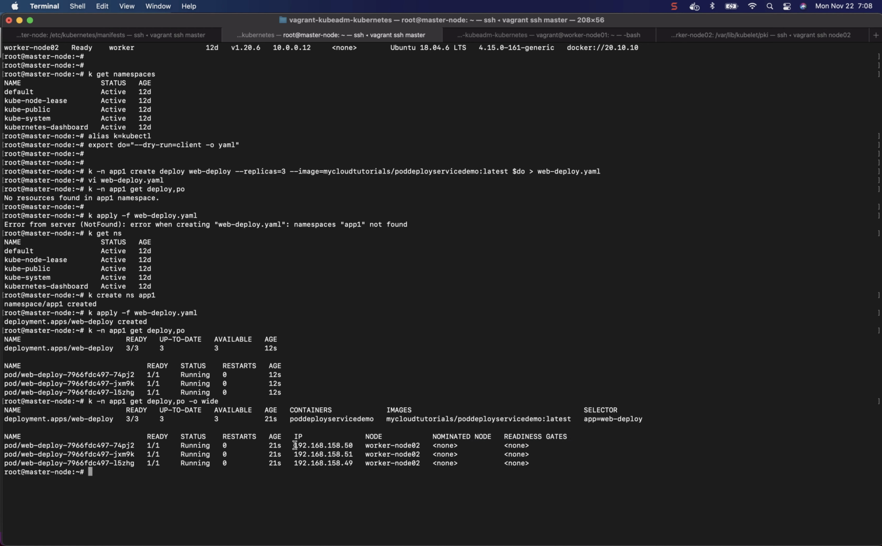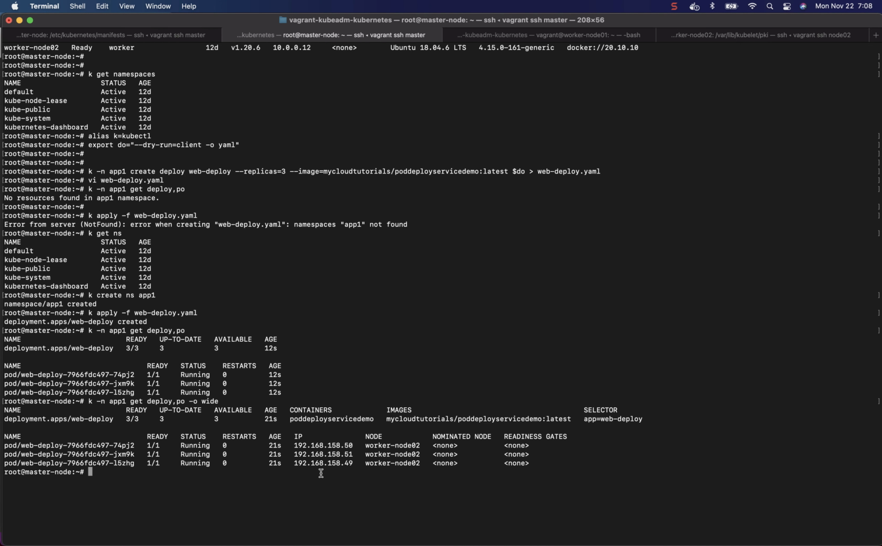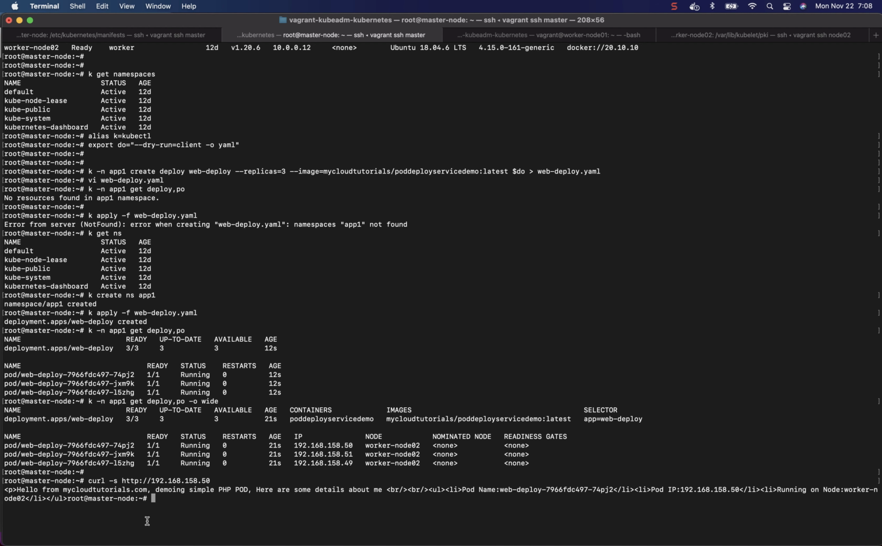Let's try to access them. The second part of the question says to verify that all the pods are working fine by using curl on each individual pod using the pod's internal IP address. So let's try to curl and see what we get. curl -s http, and then copy this, because it's running on port 80, so you don't have to specify port 80. And here it says hello from mycloudtutorials.com.